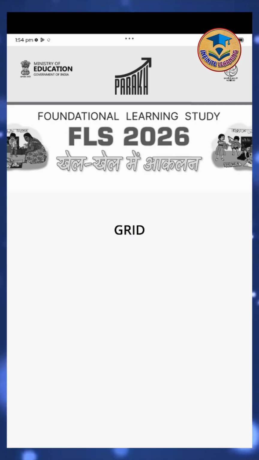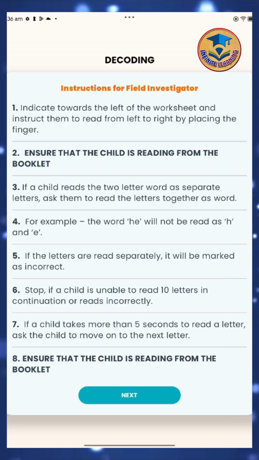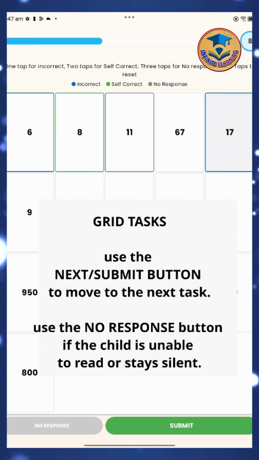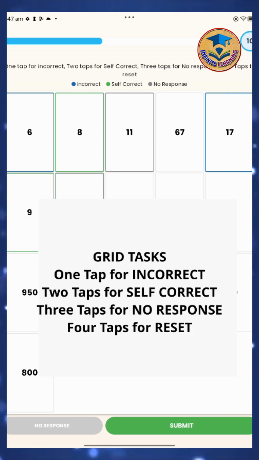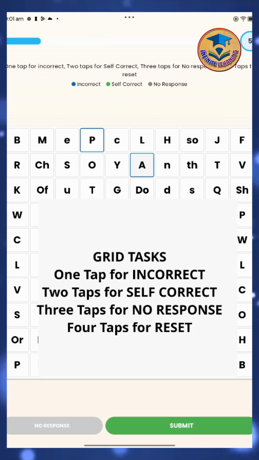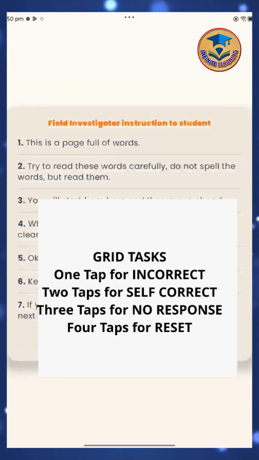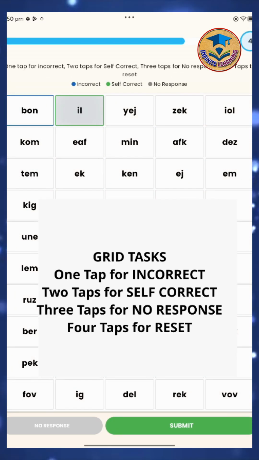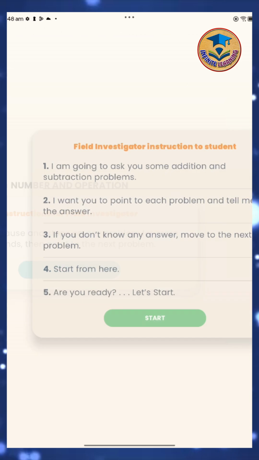The next category of the task is grid-based. Tasks like decoding alphabets, words, non-words and number. You can mark incorrect, self-correct and no responses just by tapping. Tap once to mark incorrect. Tap twice to mark self-correct. Tap thrice to mark no response, skipped. Tap 4 times to reset your entry. Use the next button when done.